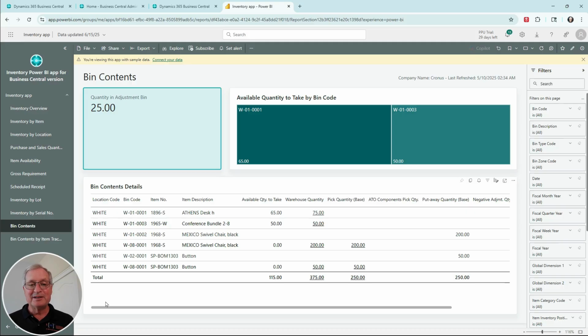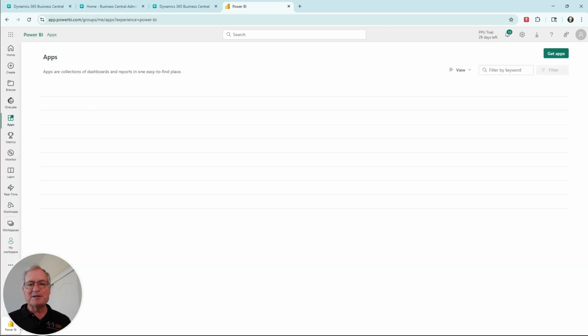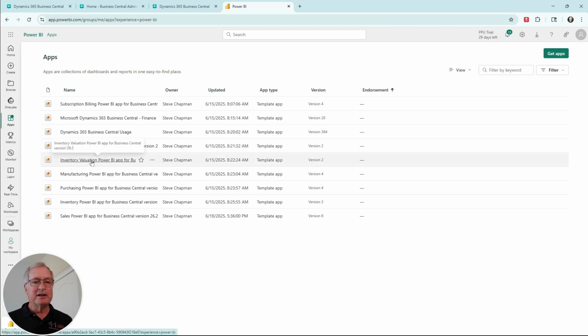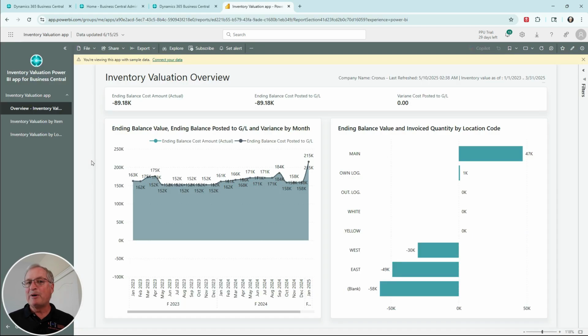It shows me different bins, it shows me the items in that bin, and it gives me the same drill down ability so I can get to the detail on these particular items. Let's go back to my apps here, and let's look at the inventory valuation. This shows an enhanced Power BI report. I've got the KPIs at the top right here. You can see that it's easy to look at.